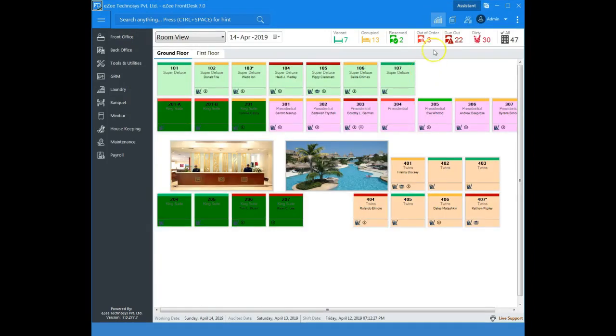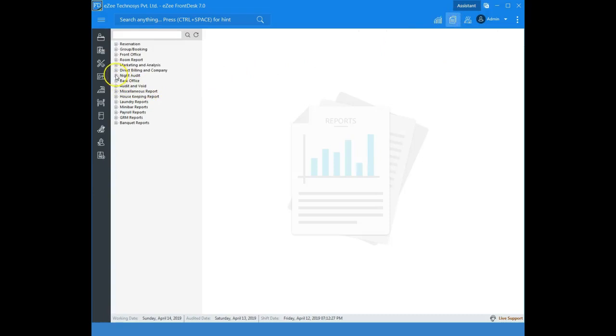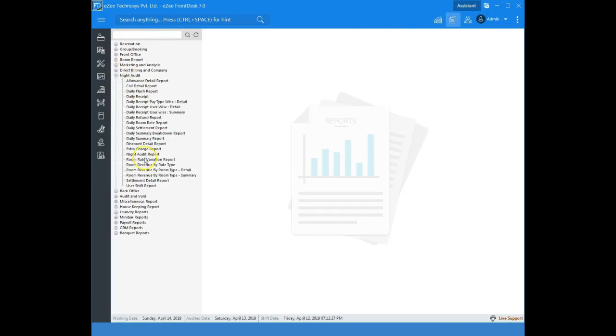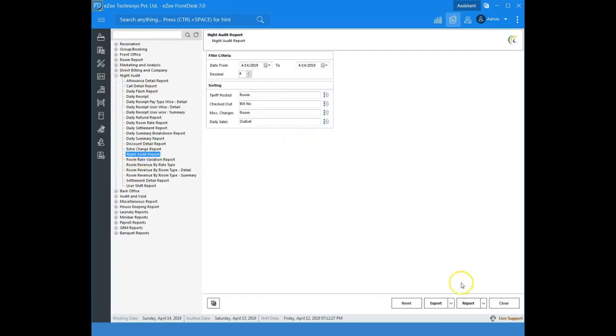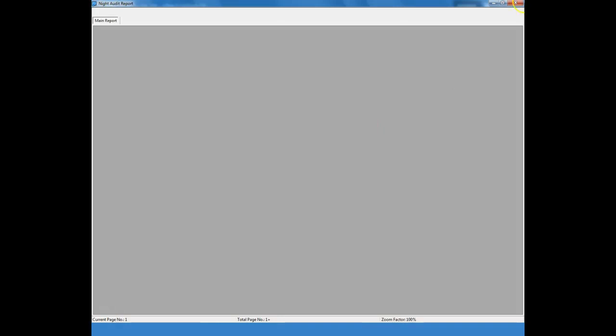The user can check the night audit report, which shows the summary of all the events that occurred in the day such as checked-in guests, checked-out guests, restaurant sales, payment summary of restaurant and front desk. This was all about night audit.